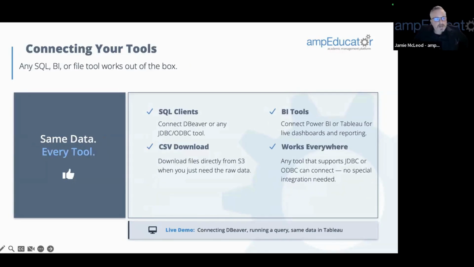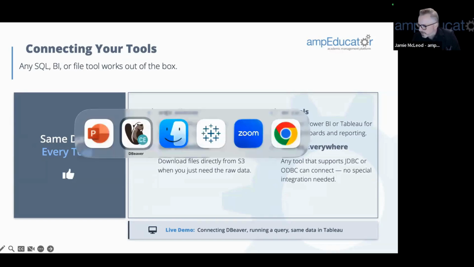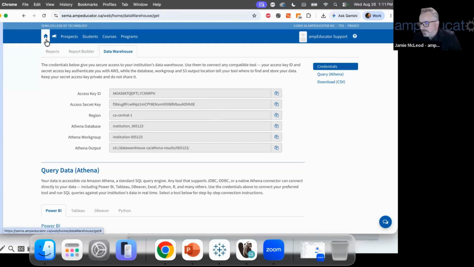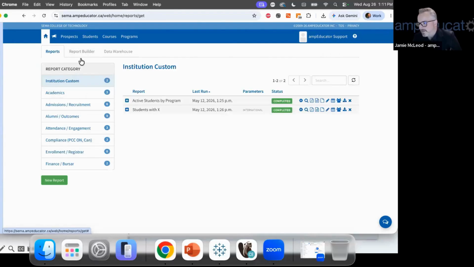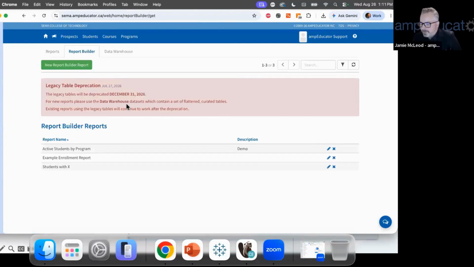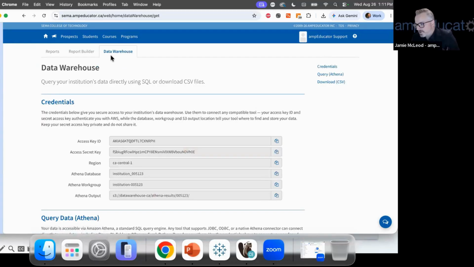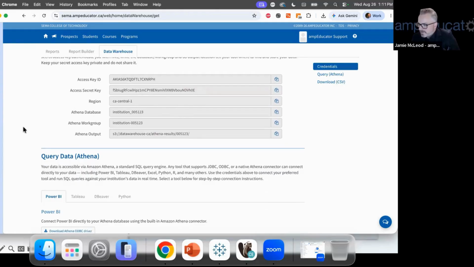So in terms of actually looking at it, connecting your tools, once you've got the credentials sorted out, I'll show you how that looks in ampEducator. You can see when you go into your home menu and reports, where you would normally go for your reports and your report builder using the legacy tables that are going to be deprecated and replaced by this, you have the data warehouse. And the data warehouse credentials are here. Once they're enabled, you can use them to connect. And depending on where your instance is with AWS, you'll have a region and other various credentials here.